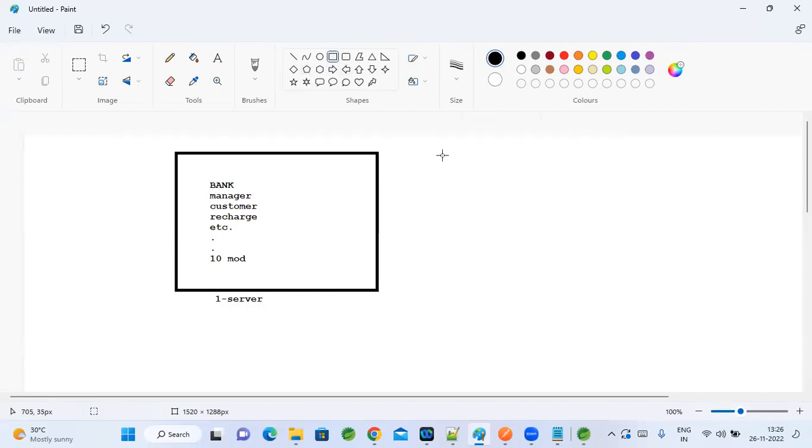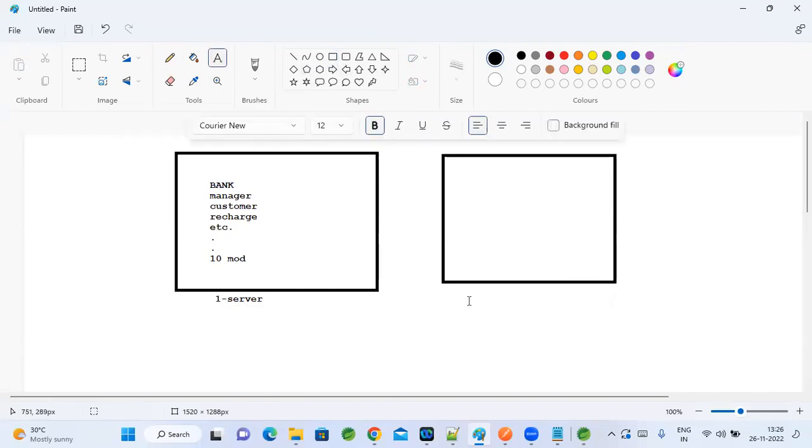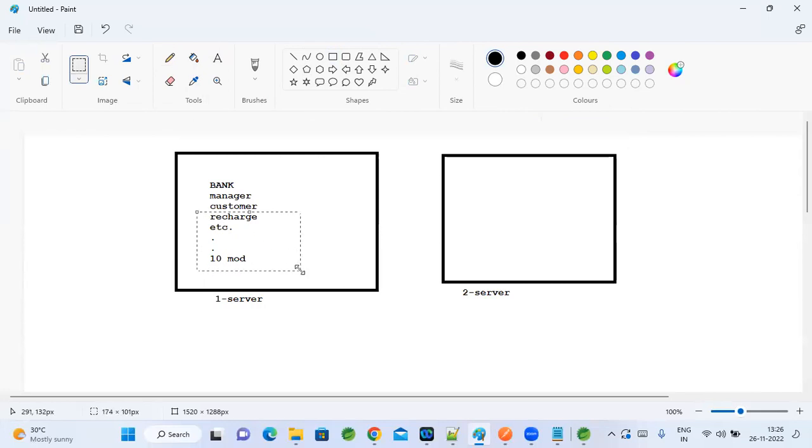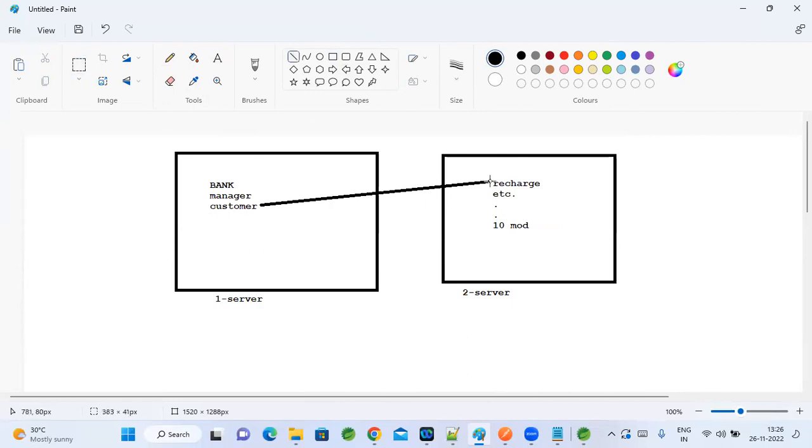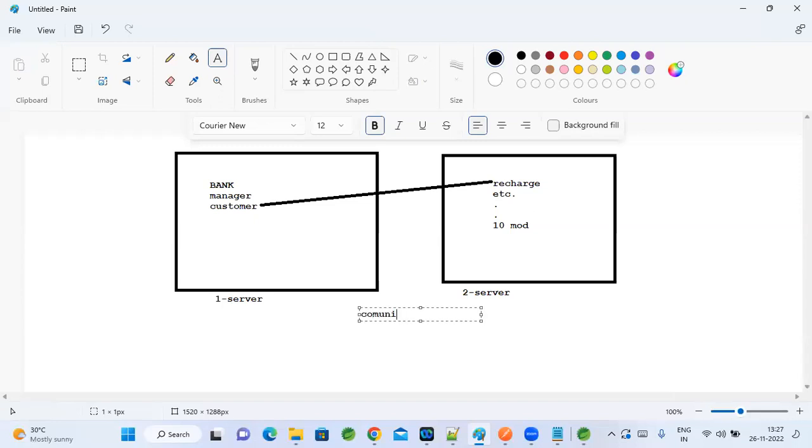So there distributed computing started, in the first evolution. You need to distribute it to multiple servers. A few modules you keep here, a few modules you move to another server. From this server to that server, if you want to make communication, because some manager classes may need to interact with, or some customer classes may need to interact with recharge classes, then we have so many styles for communicating.